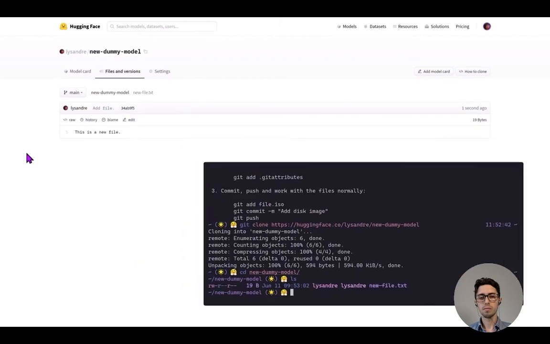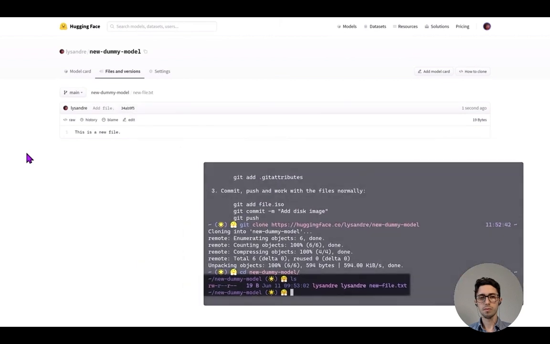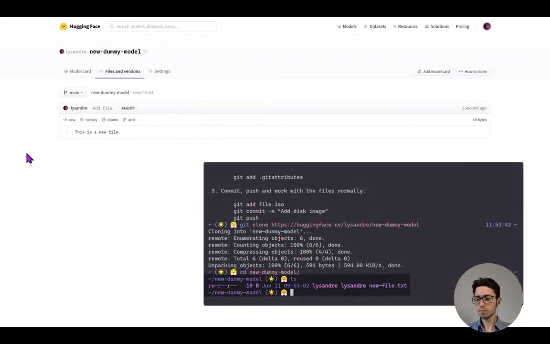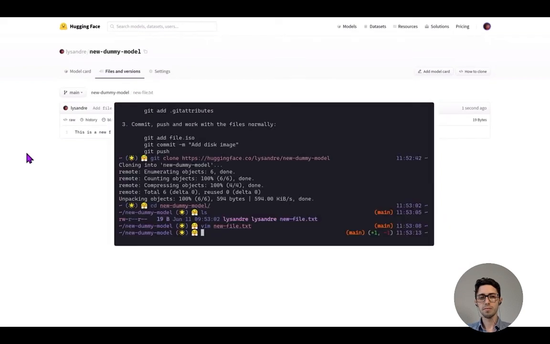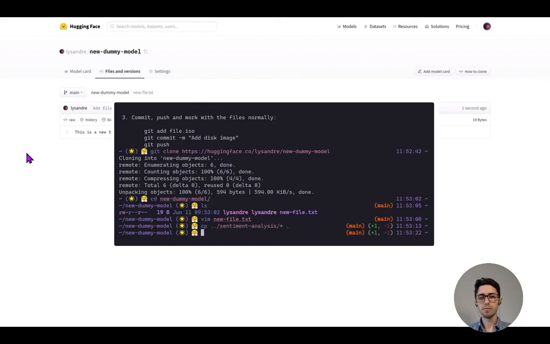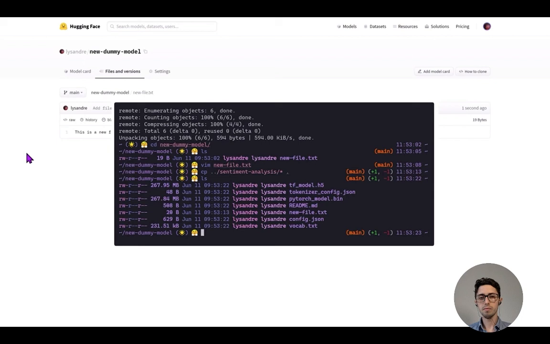The file that we have just added to the repository using the web interface. We can edit it to see the contents of this file and update these. It turns out I have a model handy that can be used for sentiment analysis. I'll simply copy over the contents to this folder. This includes the model weights, configuration file, and tokenizer to the repository.